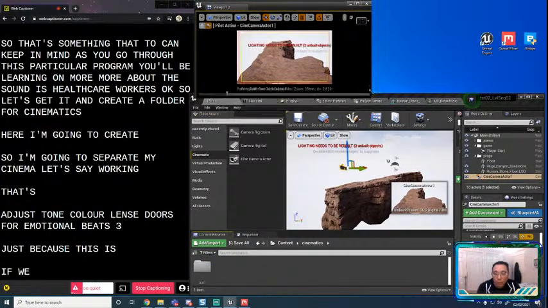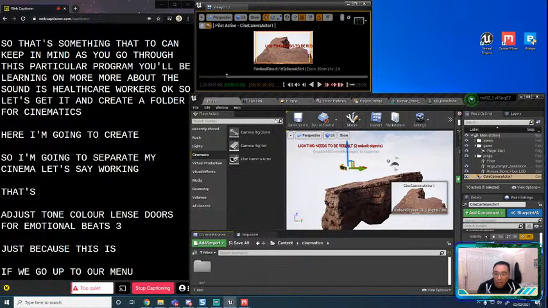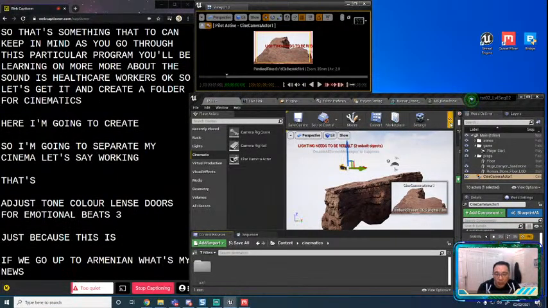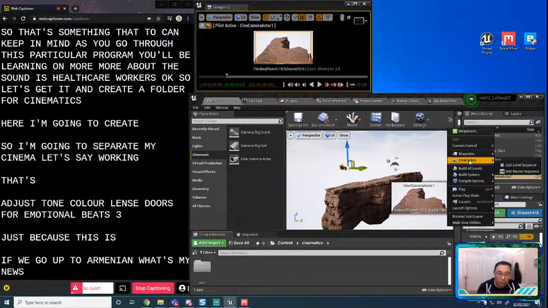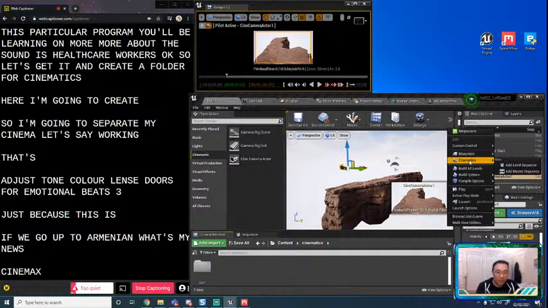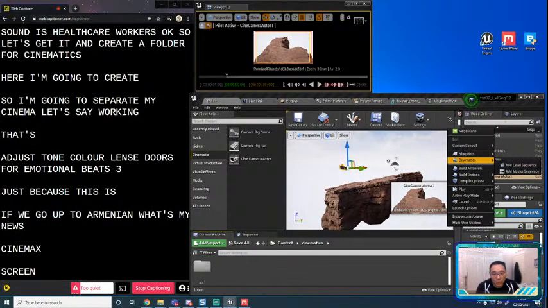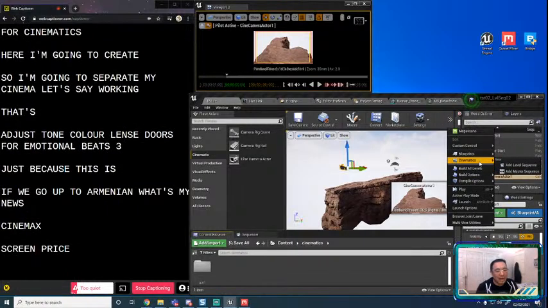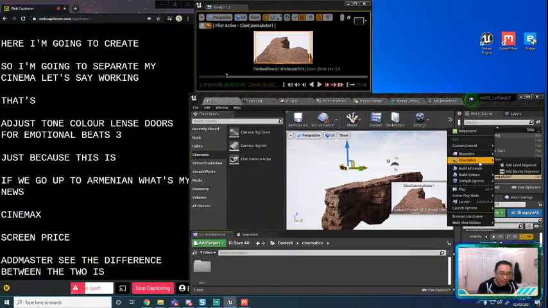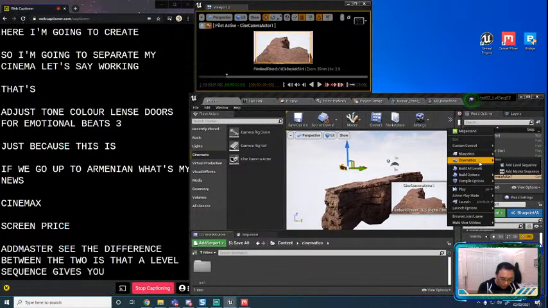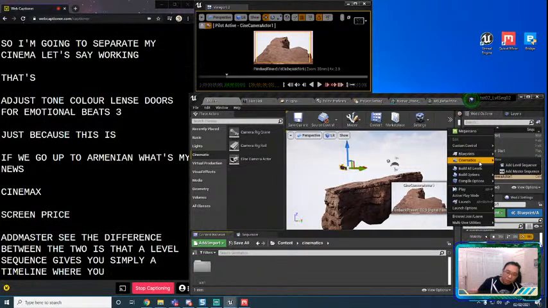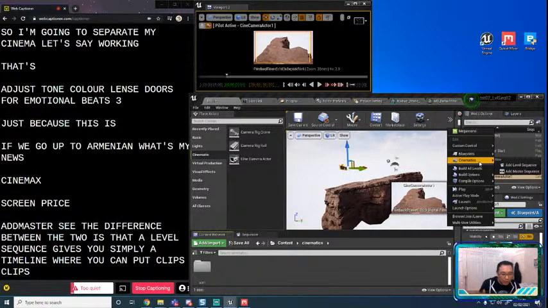If we go up to our menu here, most of our menu is hidden because I've cropped this window down. But over here, we've got cinematics, right? If we were to expand this up full screen, you'd see all those menu items across. So under cinematic, we have 2 things: add level sequence and add master sequence. The difference between the two is that a level sequence gives you simply a timeline where you can put clips in and edit clips and all that kind of stuff.